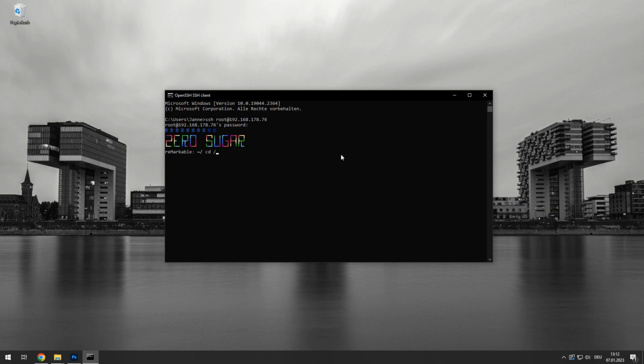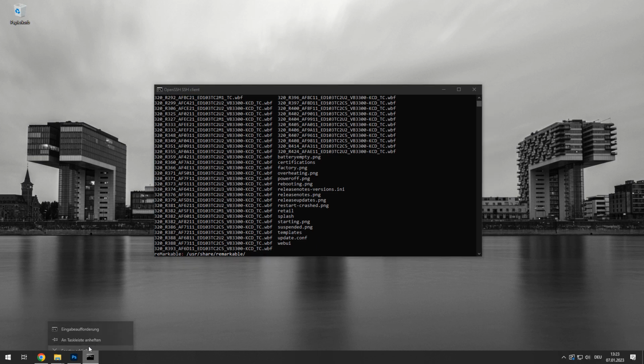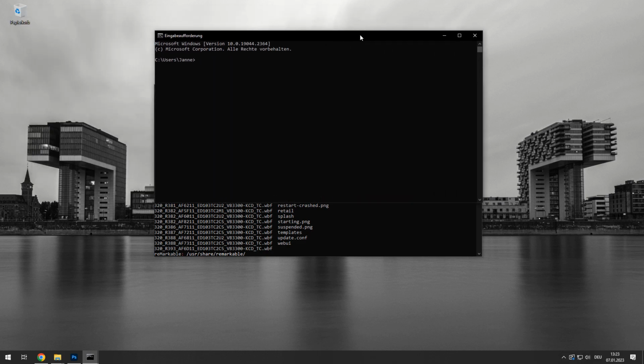All images that can be changed, such as the sleep screen, the restart screen and others, can be found under the directory User Share reMarkable. To customize the sleep screen, only the suspended.png is interesting for us. We then back up the original suspended file to our computer.